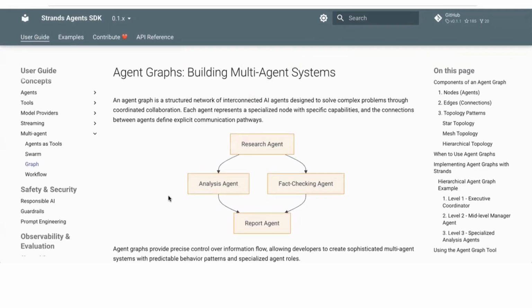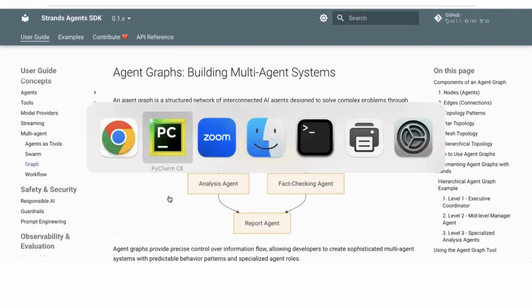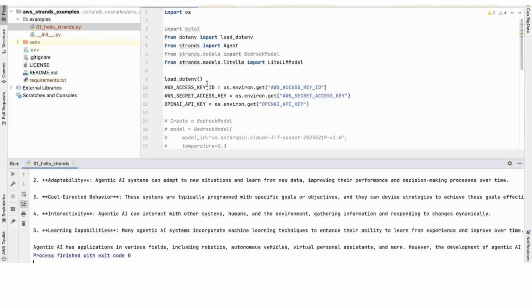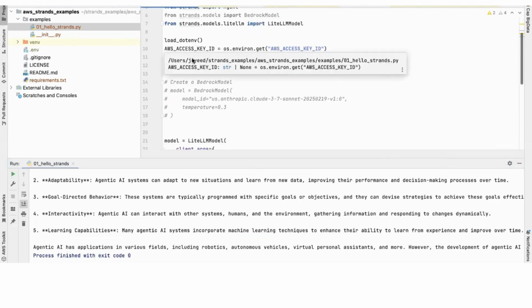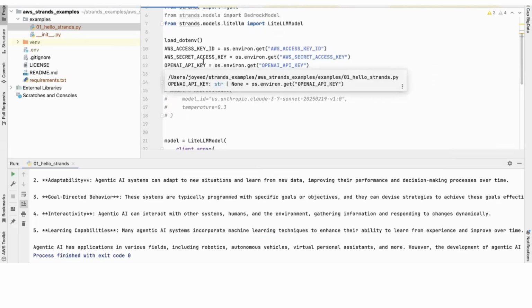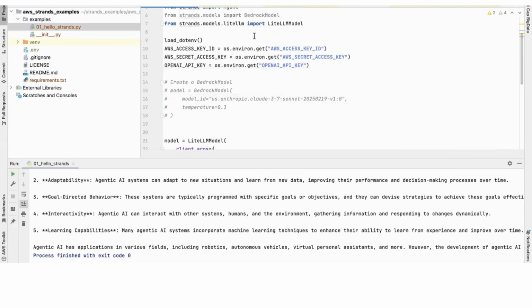In this recording, I wanted to show the hello world of Strands. So let me go to this code. Here, I have my AWS access key and secret access key. Before coming here, I went into AWS Bedrock and created a user with access to both invoke model and invoke model with response stream.